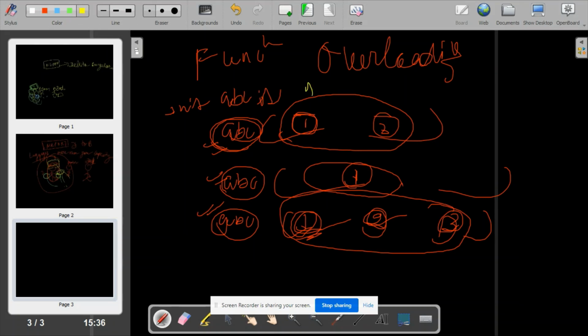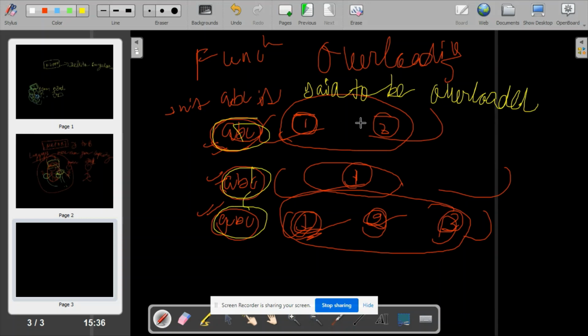this function ABC is said to be overloaded. Why is it overloaded? Because this is just one function, the function name is same, ABC, but it is overloaded with different parameters. Here it is carrying two parameters, here one, here three.